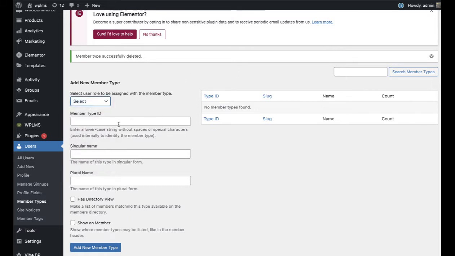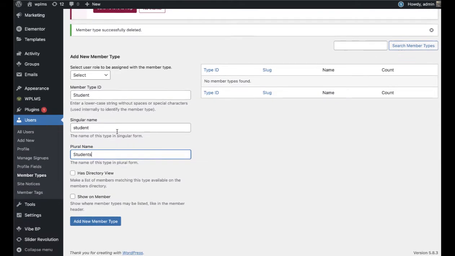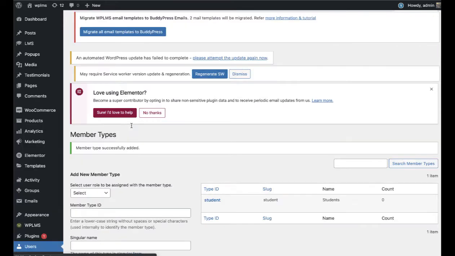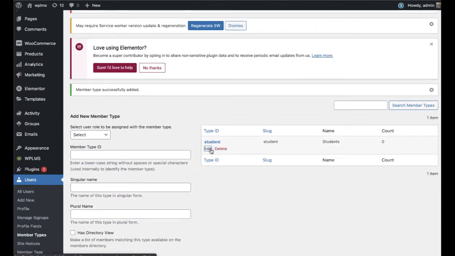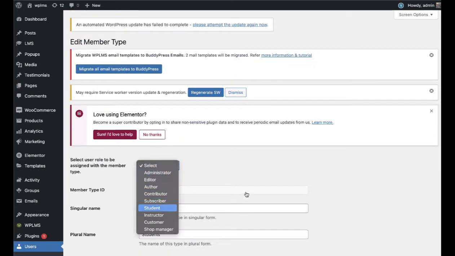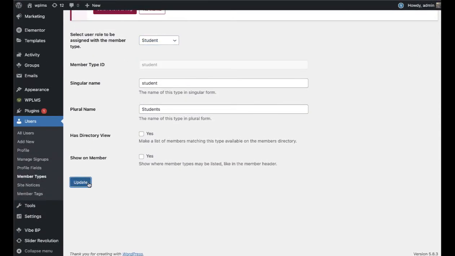So let's start. For this particular demo, we are going to create a student member type. The below fields, such as directory or show member, are actually not really necessary. We can simply create a new member type. Okay, here we should select the user role as well.